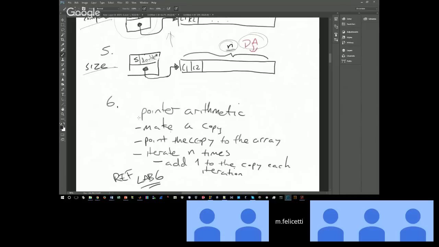So number 6, we want to use pointer arithmetic. With our lab 6, we did this many, many times in lots of our functions. And basically the way we did it was we made a copy variable, let's say. We then point the copy to the array, and then we iterate n times. So this is a for loop. And every time we go around the for loop, we add 1 to the copy each iteration.